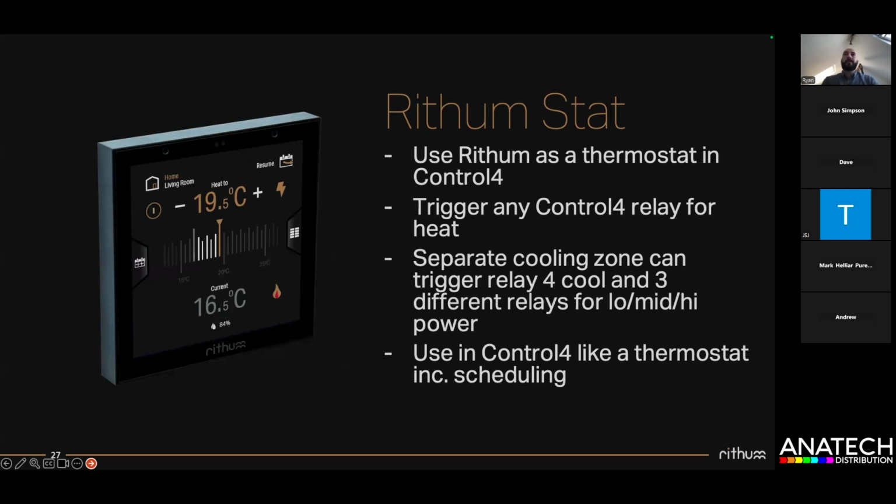We then integrate Rhythmstat into Control4, so you can use Rhythm as a thermostat in Control4. This then allows you to use the thermostat to trigger any Control4 relay for heat, or any relay integrated with Control4 for heat. We also have a separate cooling zone now that you can use to trigger up to 4 relays: a cool for heat and low, mid, high. So that's pretty powerful. And then you can use Rhythmstat in Control4 like a thermostat, including all of your scheduler and everything. It means you can use Rhythmstat just like any other thermostat within Control4.